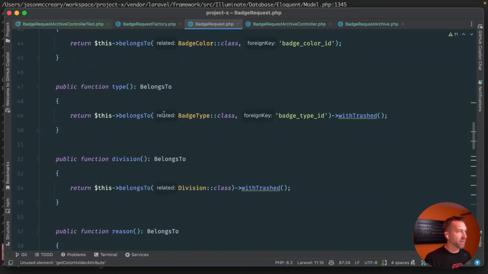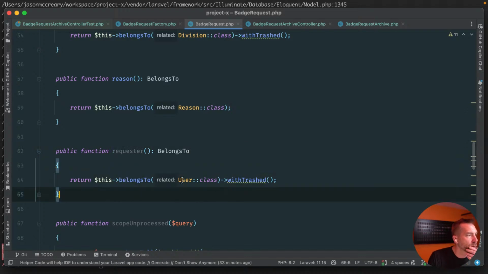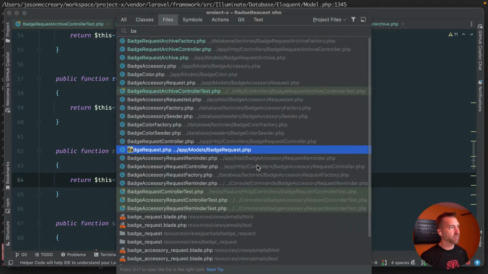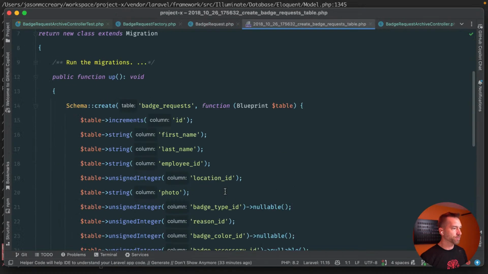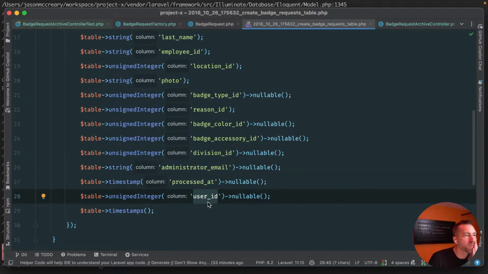So we've got this requester. Requester belongs to user with trashed. Okay, because you can delete a user. That makes sense. Requester ID. What does the database call it? Badge requests table. Administrator process user ID. Those don't line up.